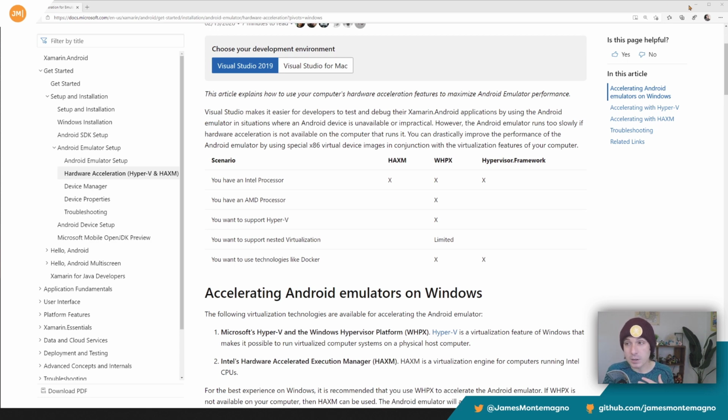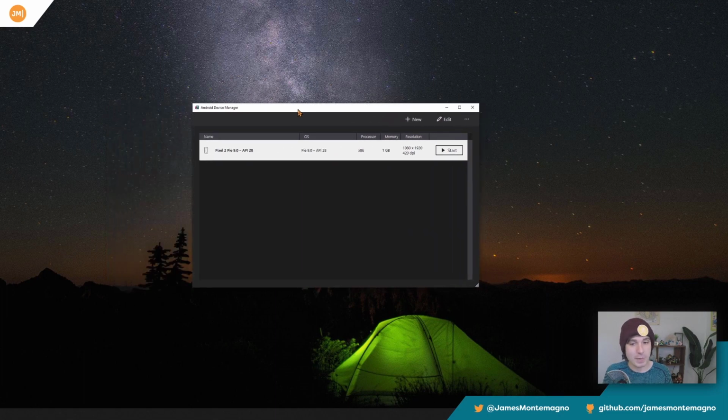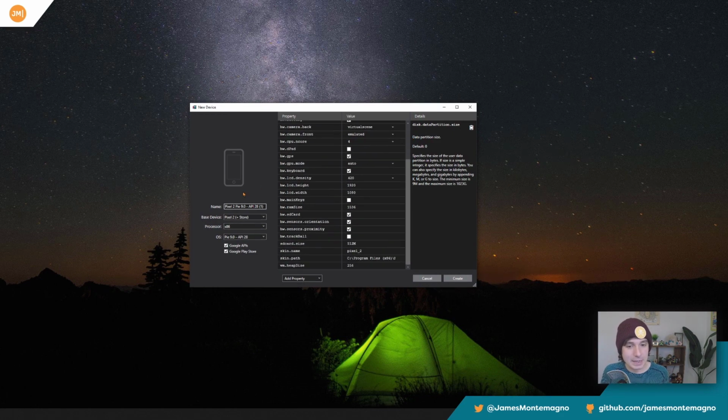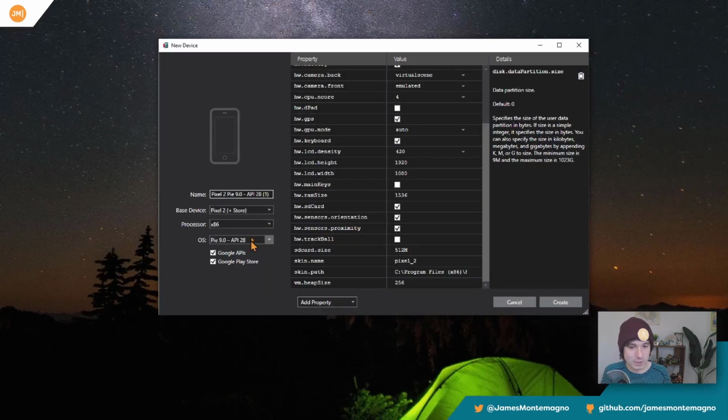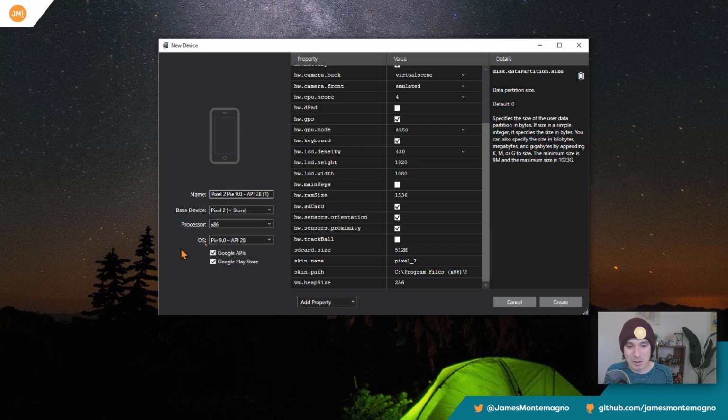Now, I'm, of course, coming from the Xamarin world. So over here, we have the Android Device Manager. Let me put this in the center of the screen. This enables you to create new Android emulators. It's very similar to the one in Android Studio. You can customize anything. I, for some reason, have just always stuck with Android 9. I don't know why necessarily, but I always have, but you can create any different version here.